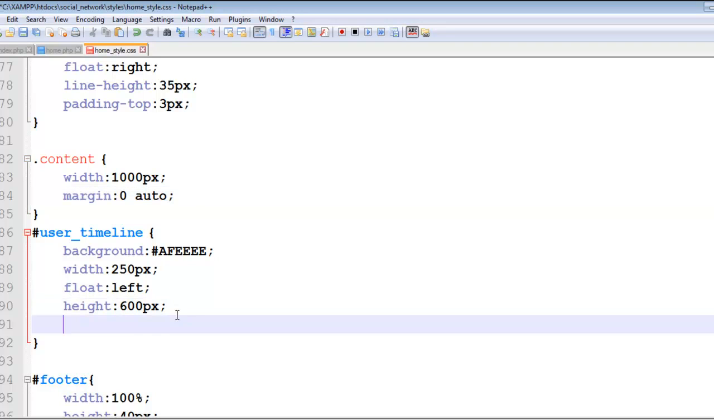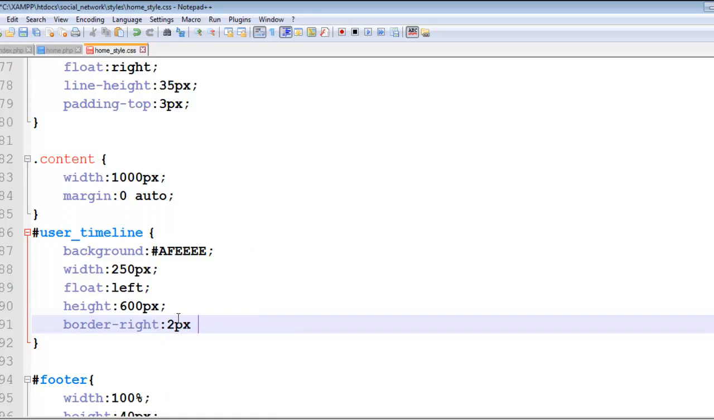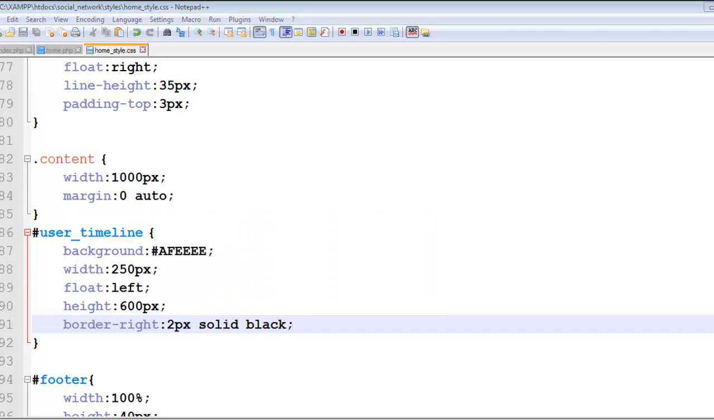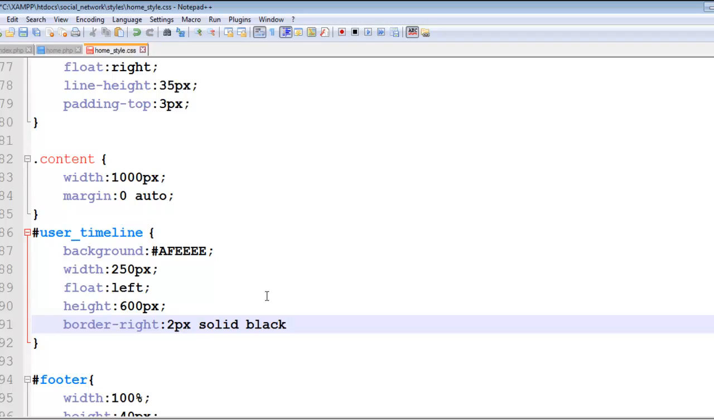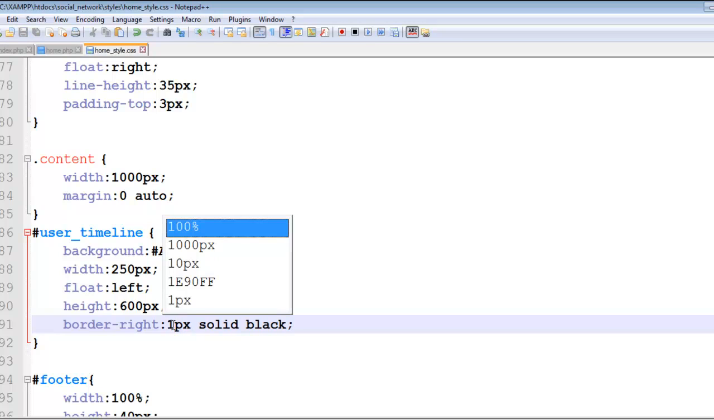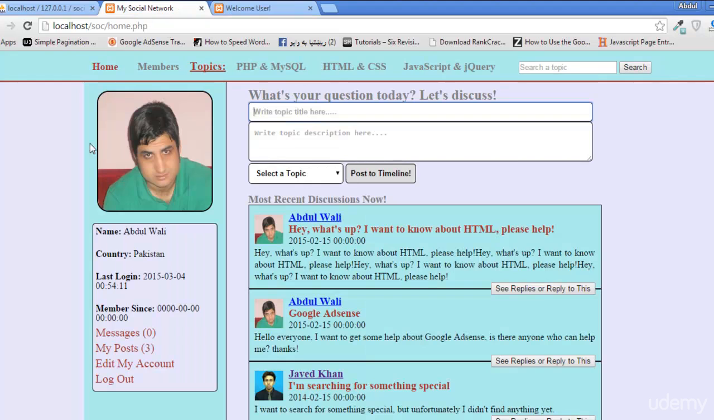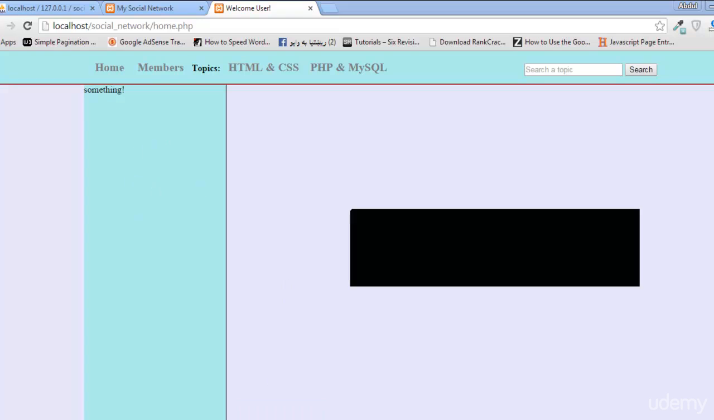We can add a border to this timeline, border left, sorry, border right, 2px solid black, not 2px, actually 1px. So I think it looks something like this. It's great. So first of all, we need to add the data to this place, I mean the user details that we already have in our database.